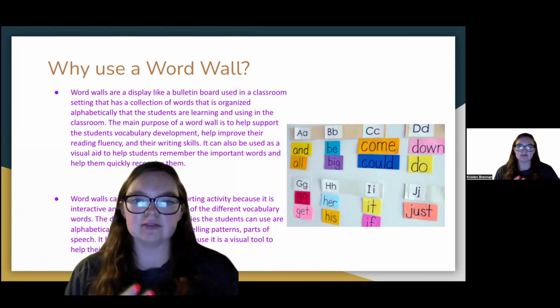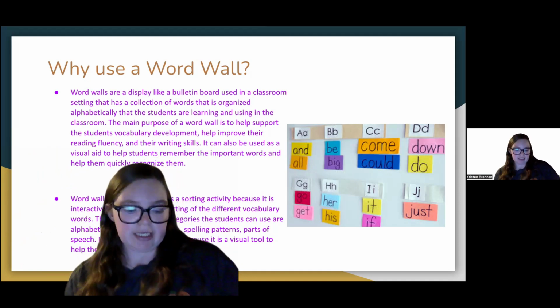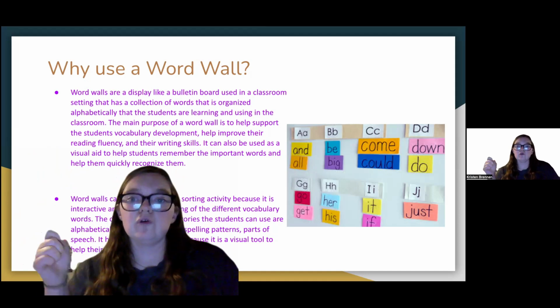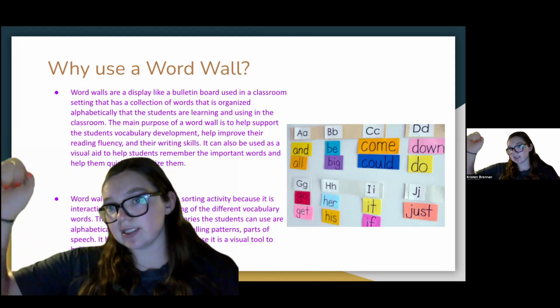It can also be used as a sorting activity because it is interactive, because the kids will be able to put up the word under the correct letter.